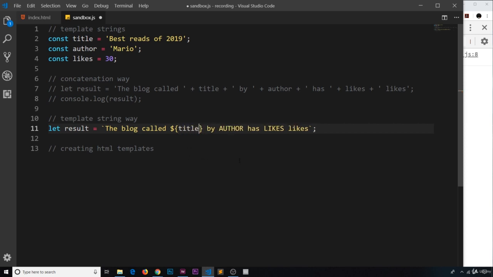So for example, title, and it should have a different color. Now we'll do the same with author. So $, curly braces, and then author, which is the name of the next variable. Then likes, so let's do $, curly braces, likes, and this should all work. And I think that looks a lot better. We don't have to come out of the string and concatenate anything. We just embed the variables directly using this kind of syntax. And it reads a lot better too.